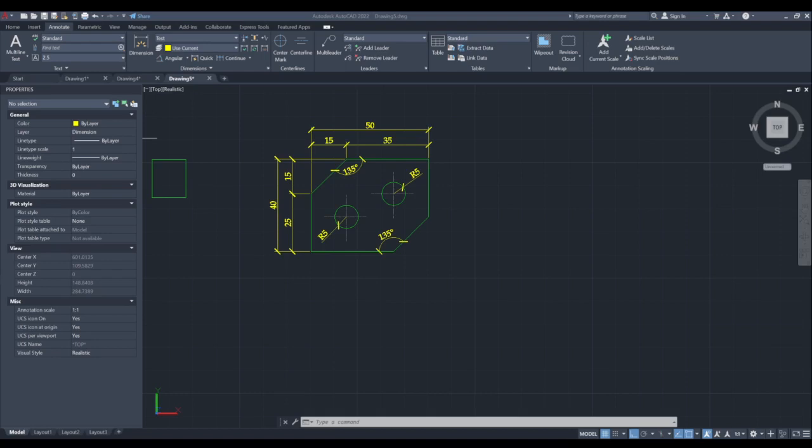Last meeting we discussed layers, dimension styles, and creating simple objects. Today we will continue creating objects, but this time we are going to prepare an orthographic view, especially the third angle projection.